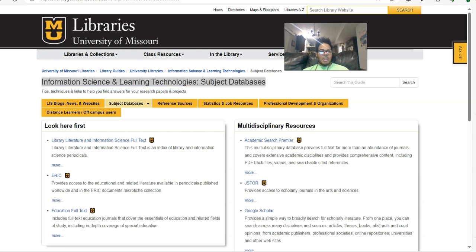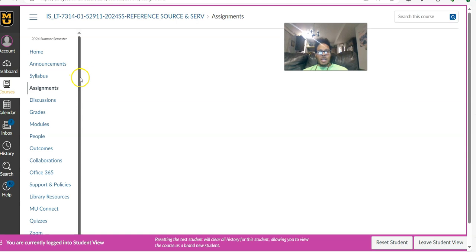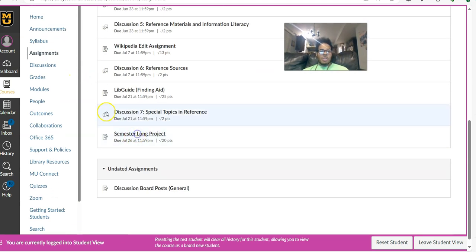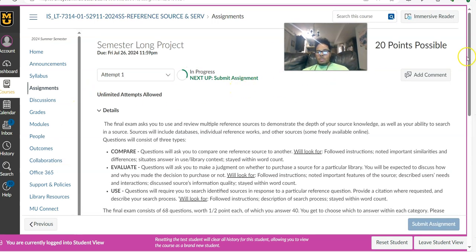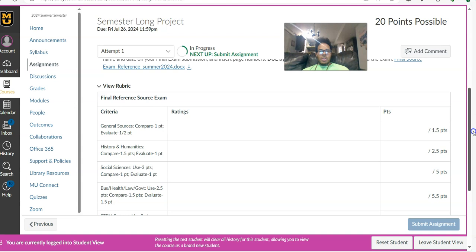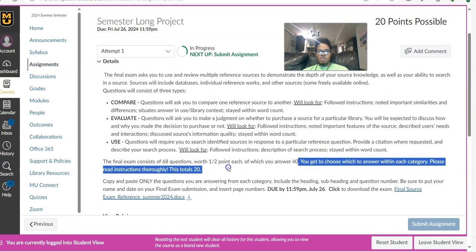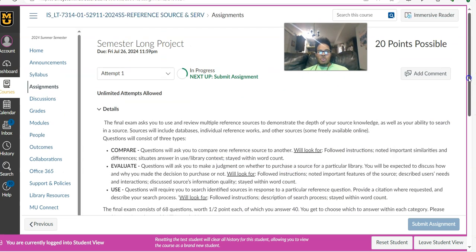And then finally, our last assignment that we'll talk about, that you could go ahead and get started on tonight if you want, is going to be the semester-long project, okay? So, with the semester-long project, you have to answer 40 questions. This is worth 20 points. Each question is worth a half a point each. You got to answer 40 questions to get your full 20 points.